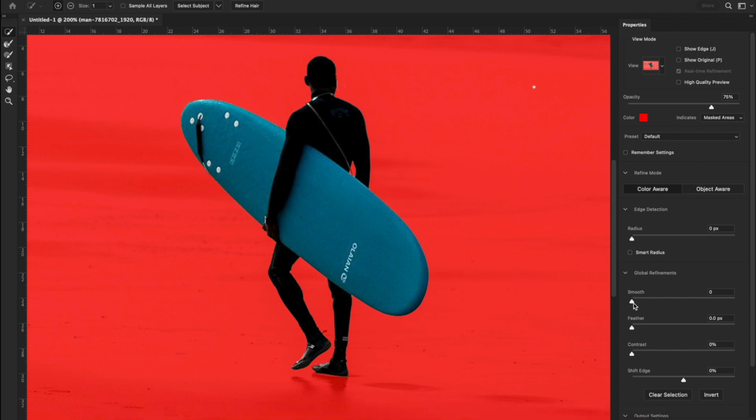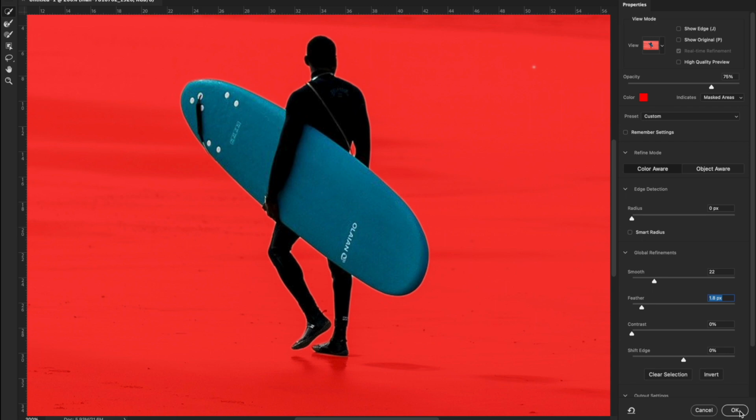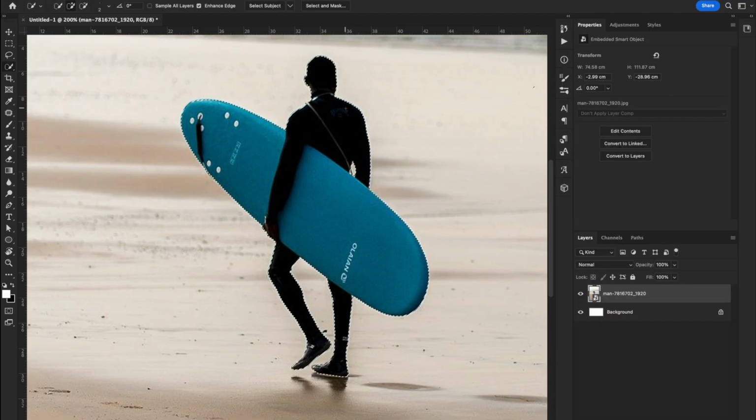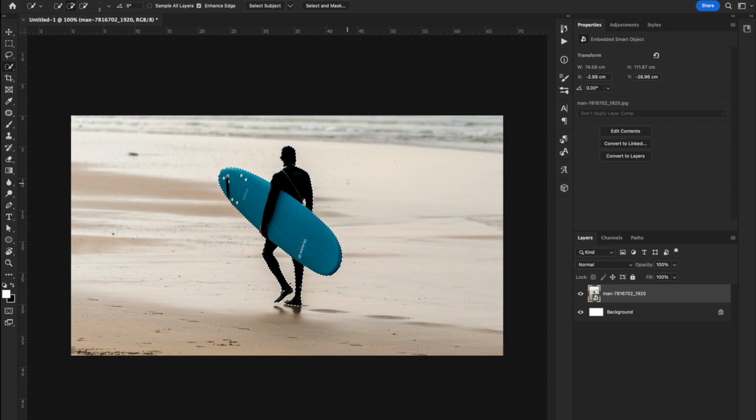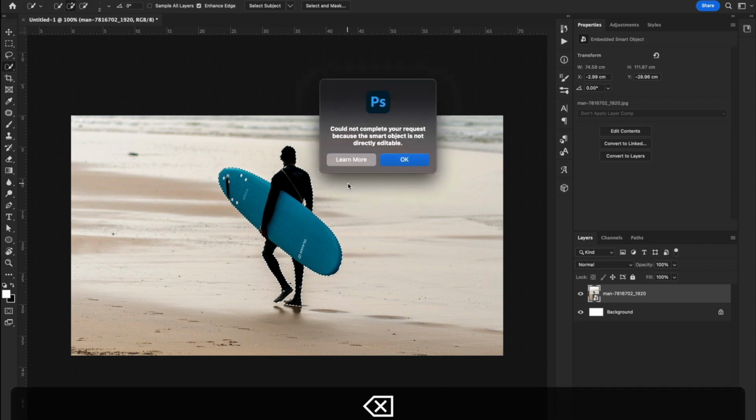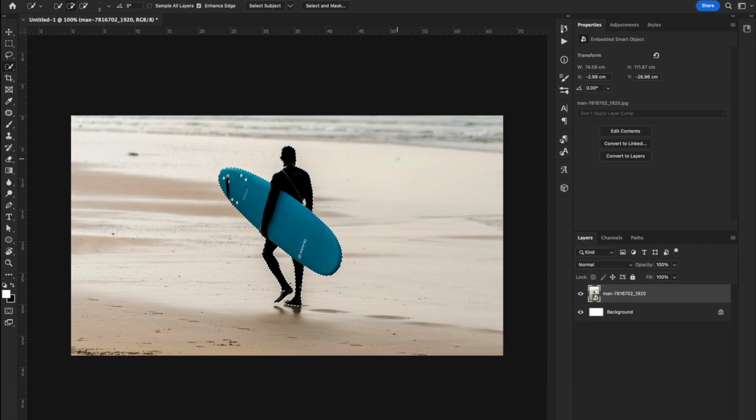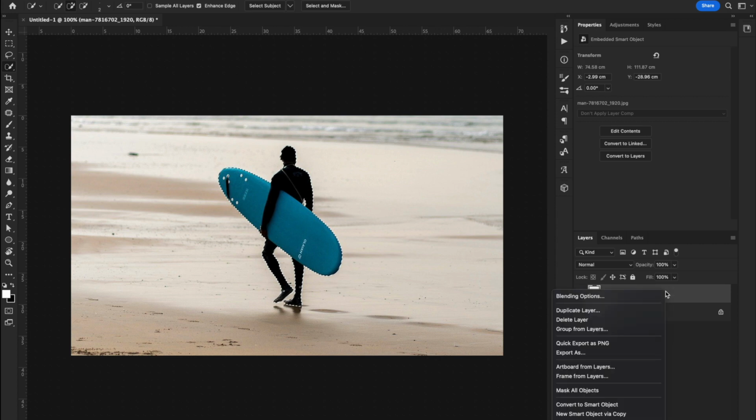If we want to, we can smooth it a bit and do a bit of feather. So that might help. Then we just press OK. Now we've got our selection there. Right, and now to get him by himself, if we press delete, this will remove the man himself, I believe. So we press delete. Okay, it's not directly editable, so we need to rasterize it first, and then it will be.